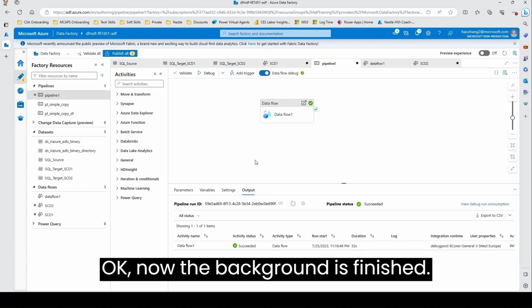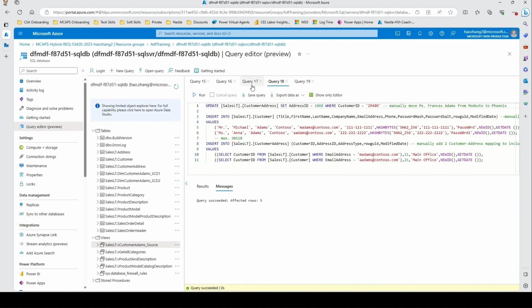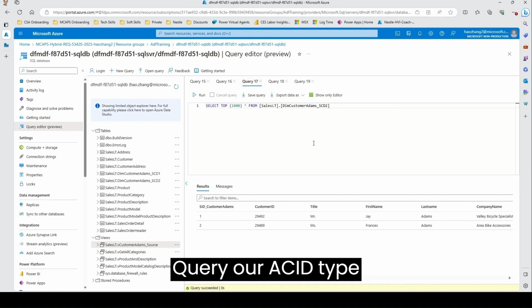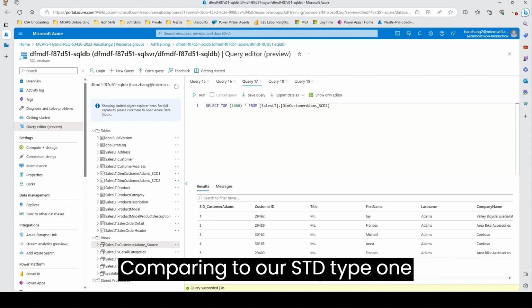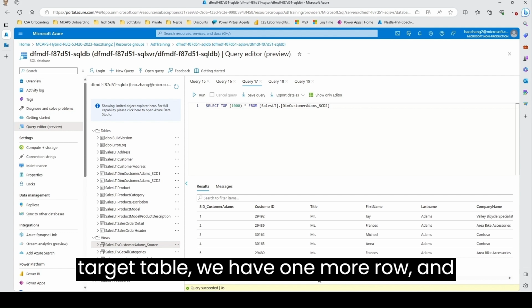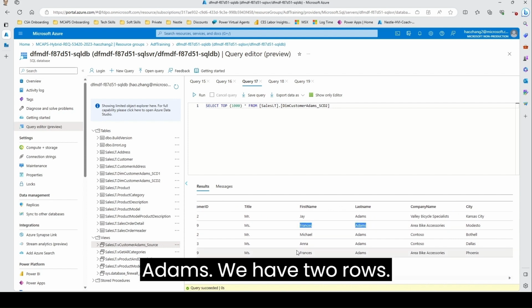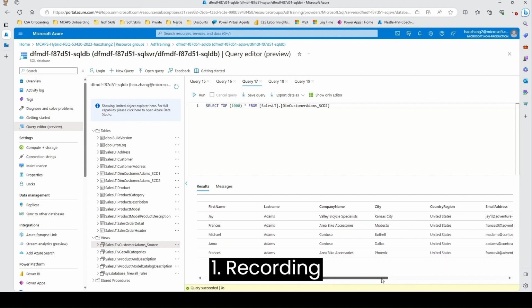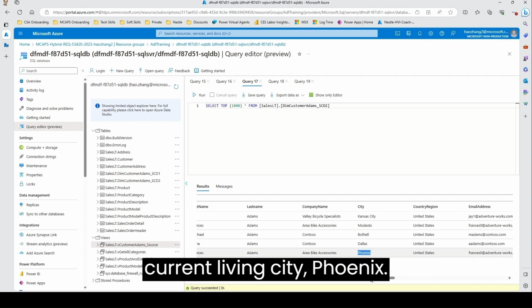Okay, now the debug run is finished. And let's go back to the database and query our SCD Type 2 target table again and see what happens. As you can see, now we have 5 rows. Comparing to our SCD Type 1 target table, we have 1 more row. And the difference here is that if you look at Mrs. Frances Adams, we have 2 rows. One recording her previous living city, Modesto, and the new one representing her current living city, Phoenix.